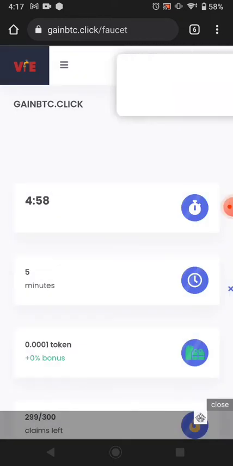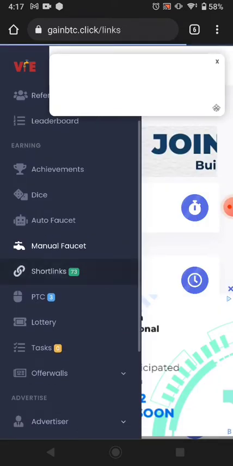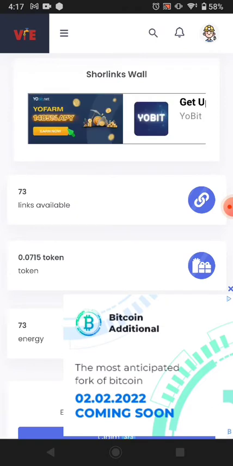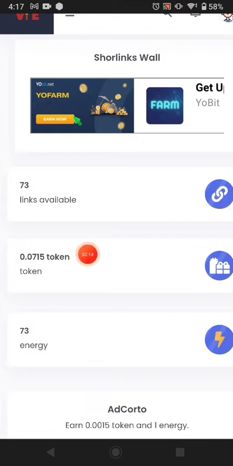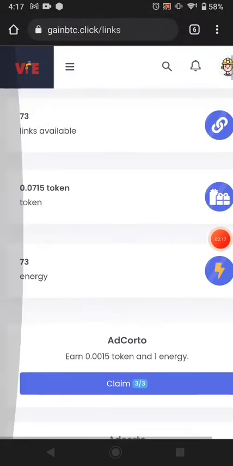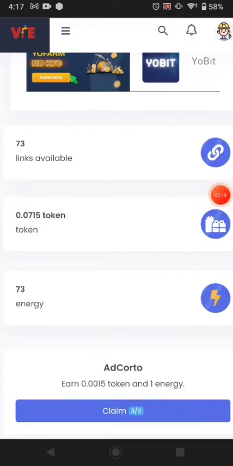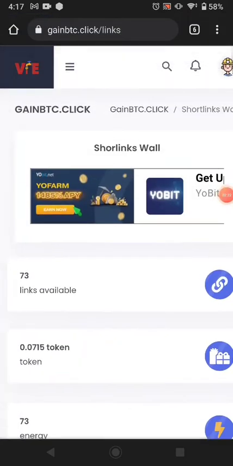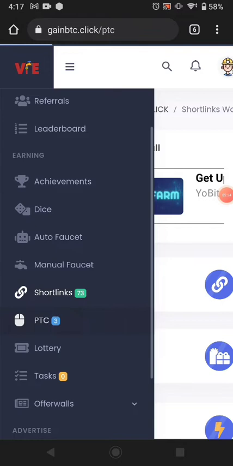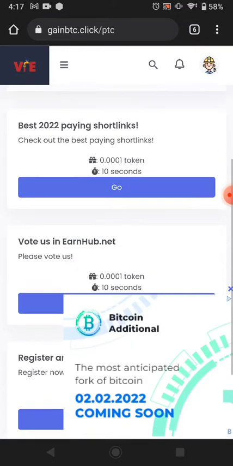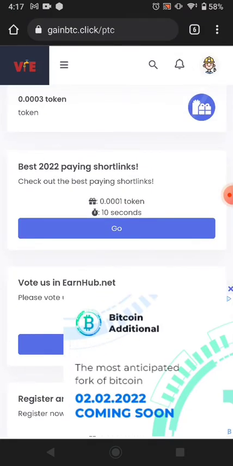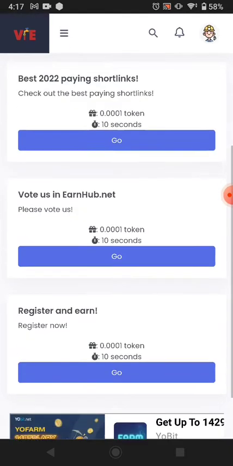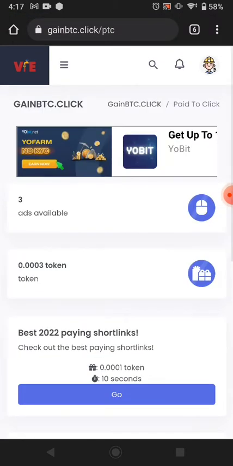Okay, and then I come here to the short links. You can visit all the short links available in here, and you can earn this many tokens and this much energy, and this many short links are available in here. You can visit all short links available. The next way is PTC ads. Right now 3 PTC ads are available in this website because this website is a brand new website. I will be sharing with you a withdrawal proof after 1 or 2 weeks from this website.